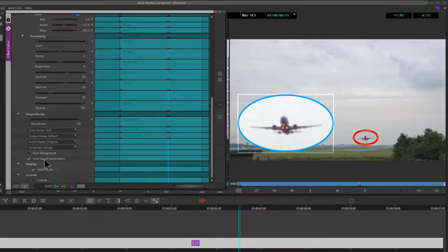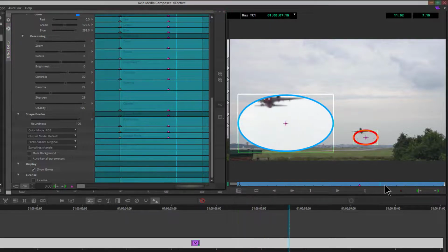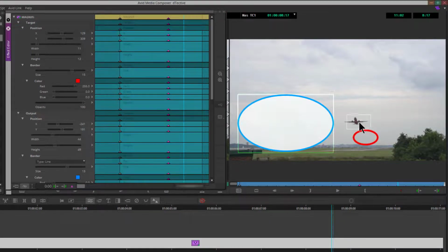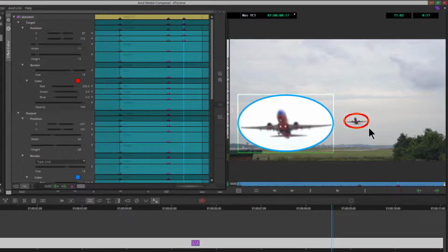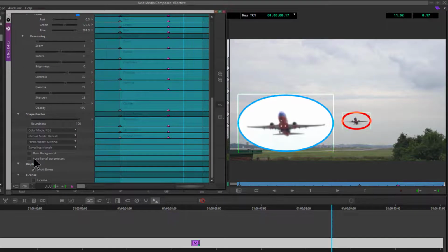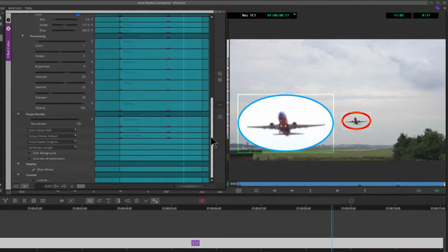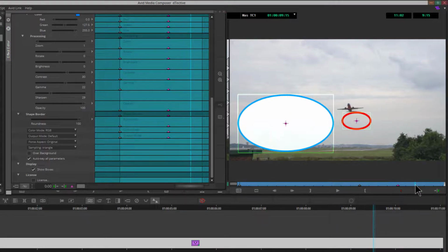If I have this deselected and I add another keyframe down here, for example, let's go up here and watch what happens. I'm going to drag this target box and I'll resize a little bit, and you'll see that it did add keyframes for the position, the width and height, but nothing else, because I had auto key all parameters deselected. Okay. Now this auto key all parameters, I'll make another keyframe and I'll check this box. And I'll make another one.